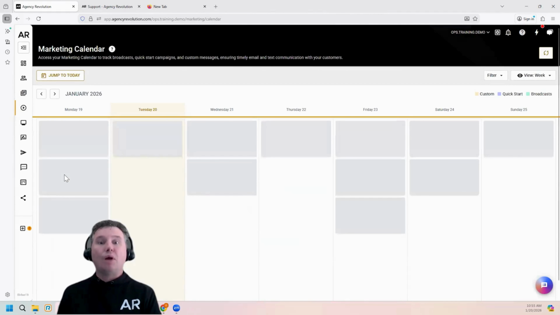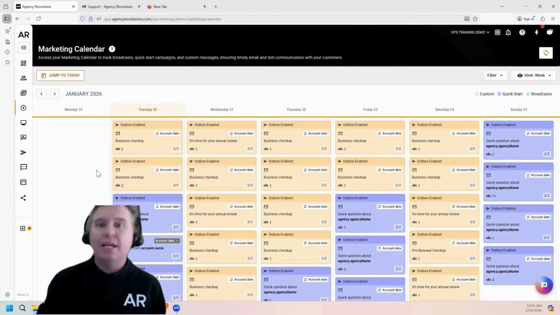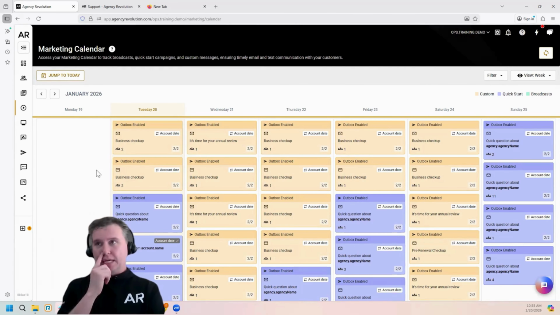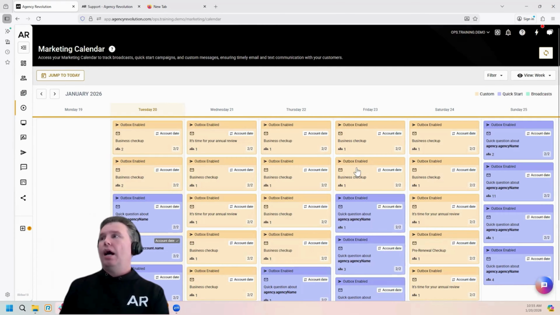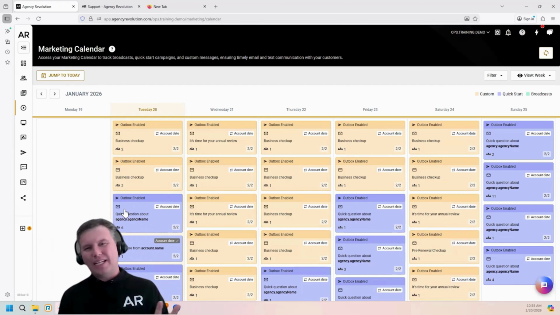We have the marketing calendar. So this is the last item on the marketing menu here. But the marketing calendar is going to give you quite an intriguing visual of how many communications are actually being sent per day. And really, when I start getting questions from customers about, I feel like I'm sending too much. I don't want to bombard my clients. I want to take it easy.